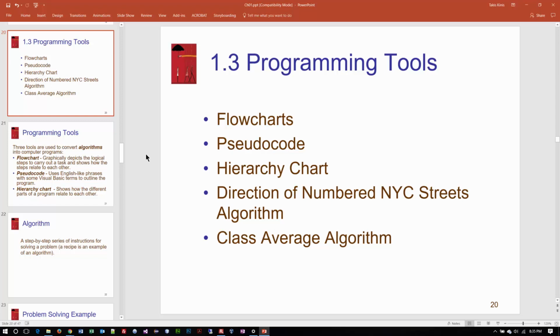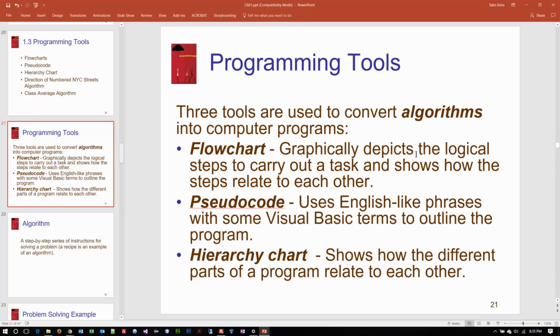Do you know what a flowchart looks like? It's like little boxes and arrows, right? And squares and trapezoids and diamonds and circles and things like that. The reason programmers often use flowcharts is because it creates a picture. And you know what?